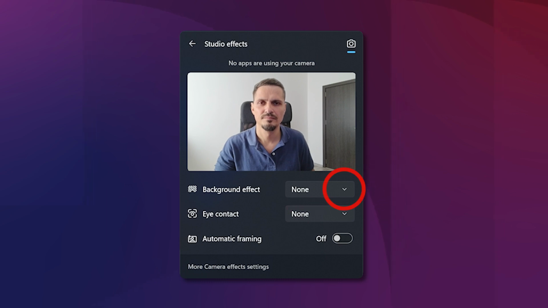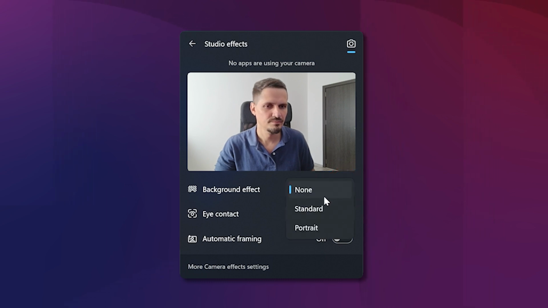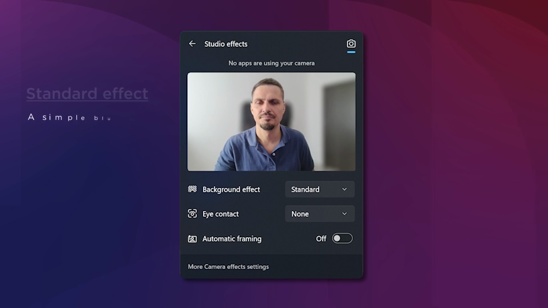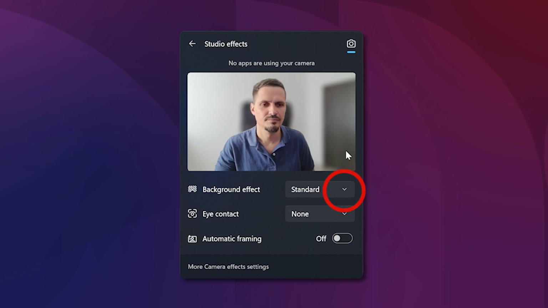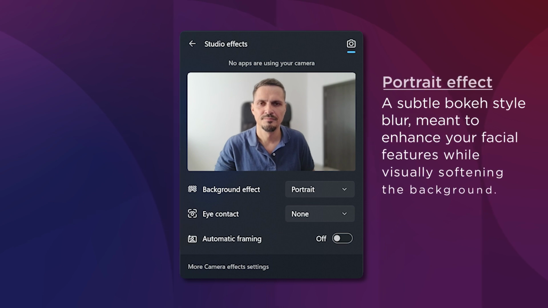By clicking on the drop-down menu alongside the background effect option and selecting Standard, you are turning on a simple blur, which is meant to make the background less visible. By clicking on the drop-down again and selecting Portrait, you are enabling a subtle bokeh-style blur, meant to enhance your facial features while visually softening the background.